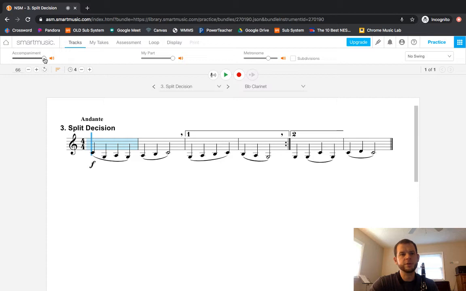I would make sure to set the accompaniment, which is the background, low. And your part, if you want to hear your part high, you can actually have it play your part for you. So if you don't want to hear your part, you just turn that off. I would leave it on for now and do some listening.